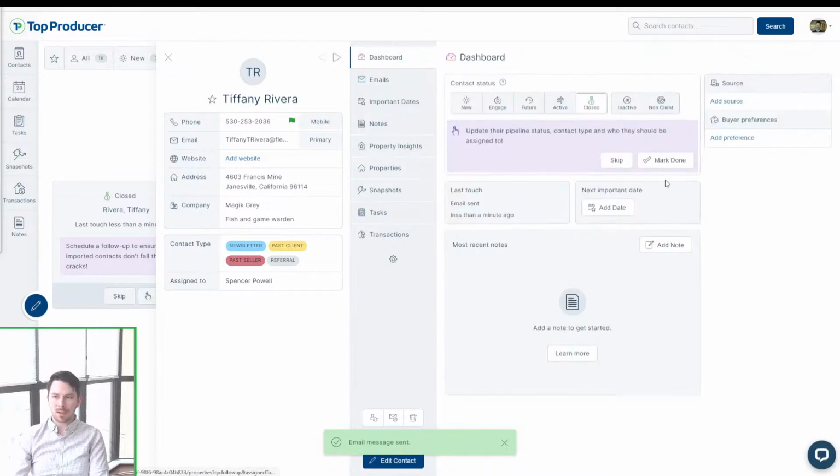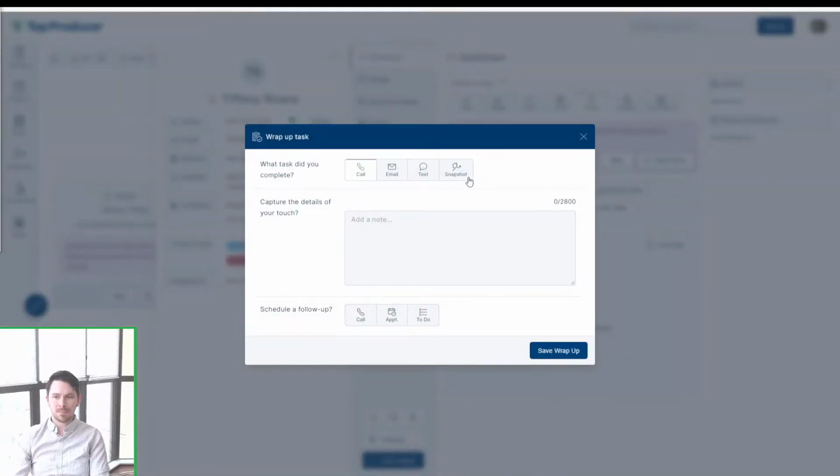And then we can go back to the Follow-Up Coach. Mark done. Say that we sent an email. Sent 2 week follow-up email. We can schedule our next follow-up if we need to, or we can just save this wrap-up. And maybe while we're here, we want to take a second to apply a nice little after-sale task plan that we've created, right? So we could do that as well.